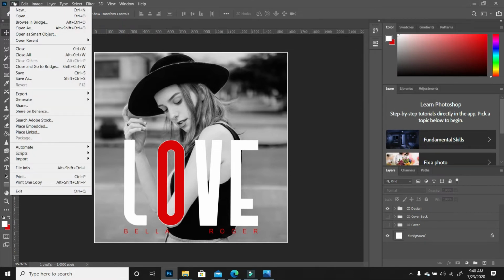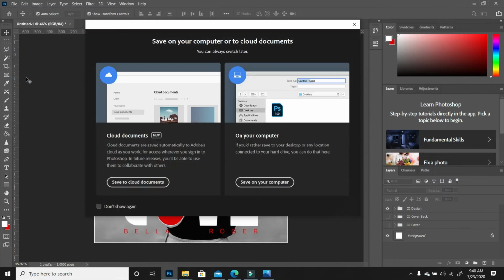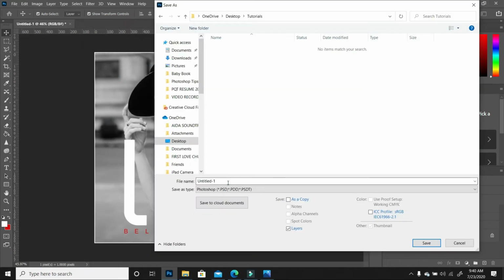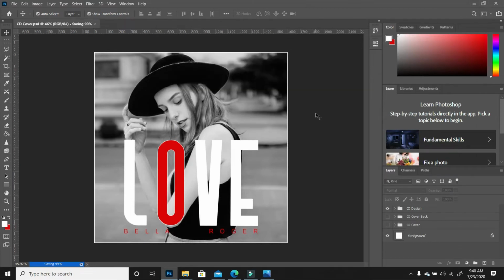So to save, you go to File, Save As, and you go to Save on your computer. And we want to name the CD, and I'm going to just click OK and click OK. You always want to be in the habit of saving your files in case your computer crashes. You don't want to lose everything. So moving along, we want to do the CD design now.